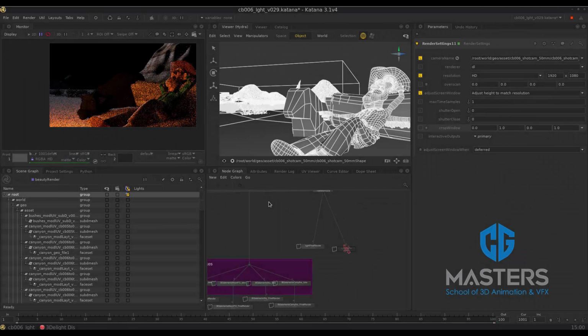Hi, it's Nick from CG Masters, and today we're going to be looking at the region of interest tool in Katana. So when we have a full frame, this is a full HD frame, there's a lot to render in here. There's a lot of lighting, a lot of textures, a lot of assets. It's going to take a while to render this frame to get a good look at it.